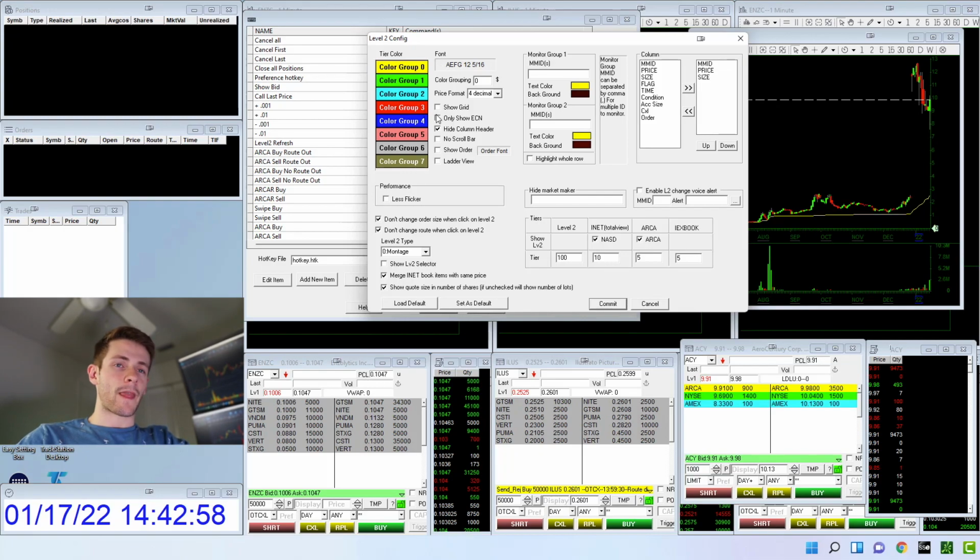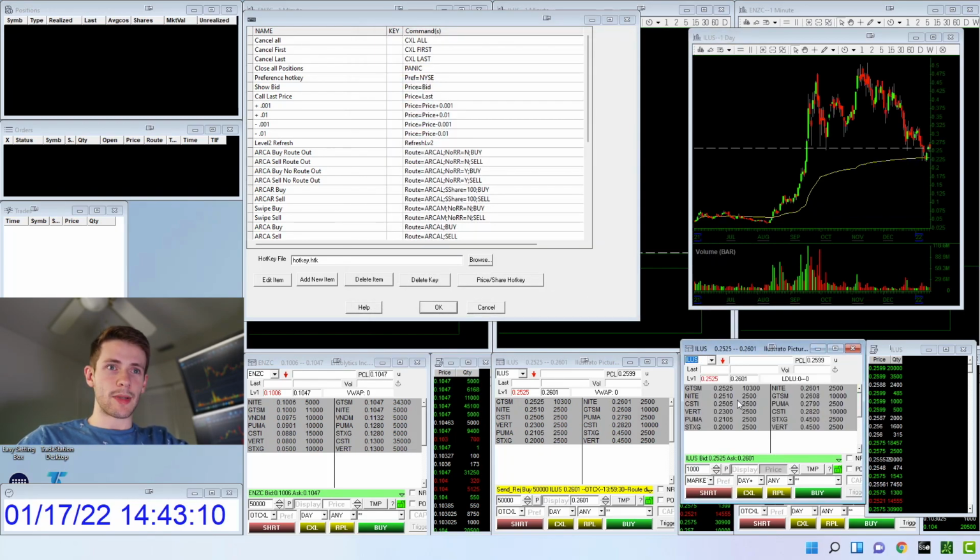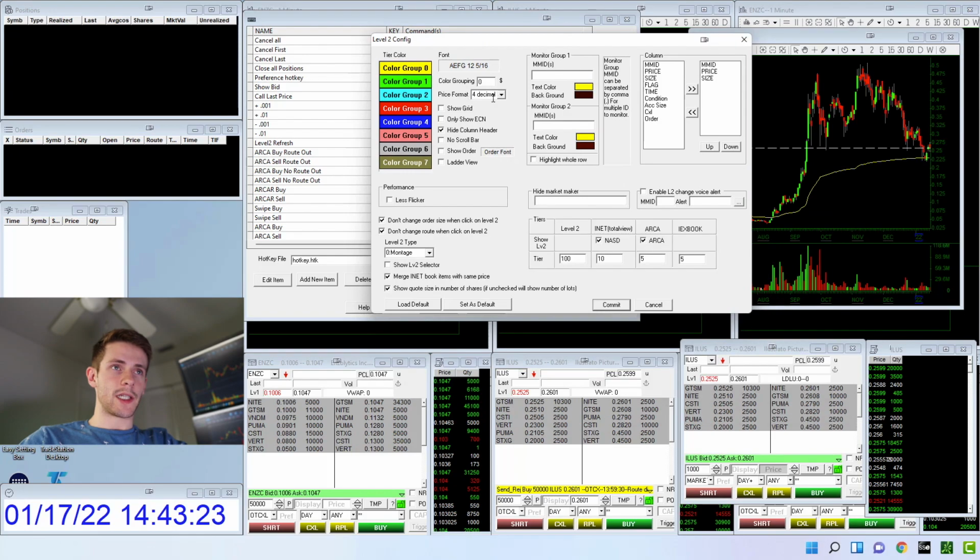The price format, you're going to want to show 4 decimals because this defaults to, I believe, just 2 decimals. So if you're trading a stock like ILUS, which is in the pennies, you're not going to see anything besides 0.25, and that's really annoying. So you're going to want to see 0.2525, 0.2510. So again, to do that, you want to click this drop-down menu and change it to 4 decimals.